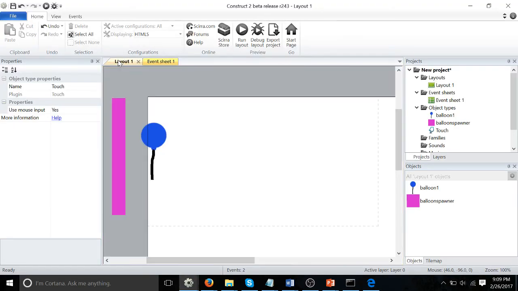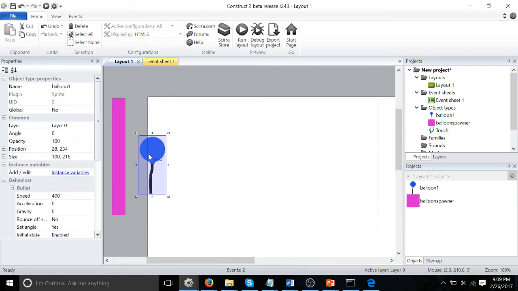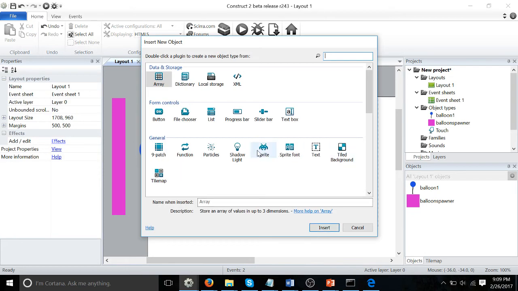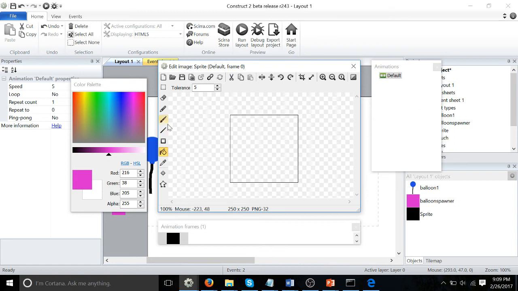So the next step is we're going to add another balloon, because at the moment it's a little boring. So let's add another sprite. This time it's going to be a red balloon. You can do a different color and shape. Just remember, do not spend too much time on this. It doesn't really matter. We can change this stuff later, okay? I know some of you guys are very creative, but you don't want to waste your time making this sort of stuff.